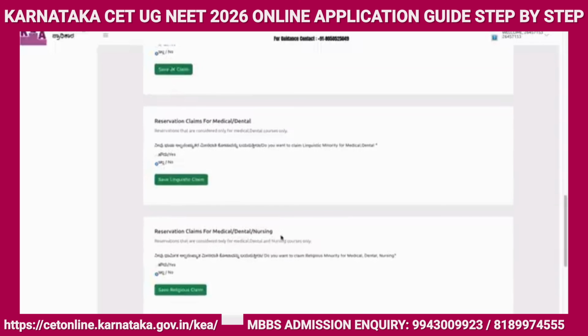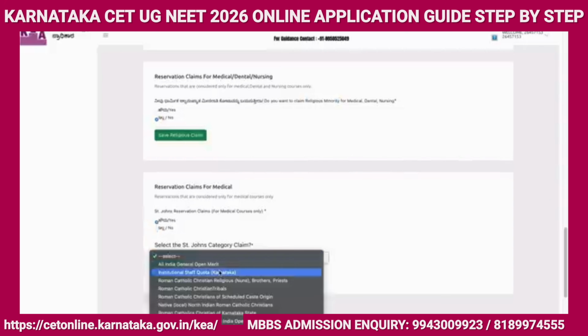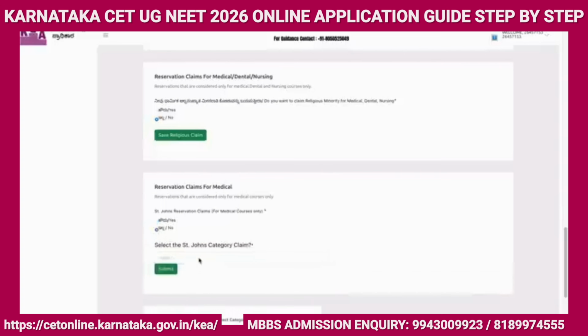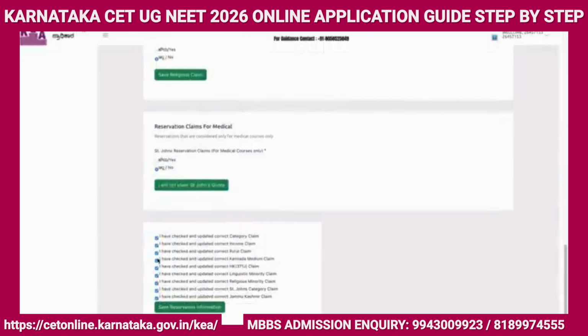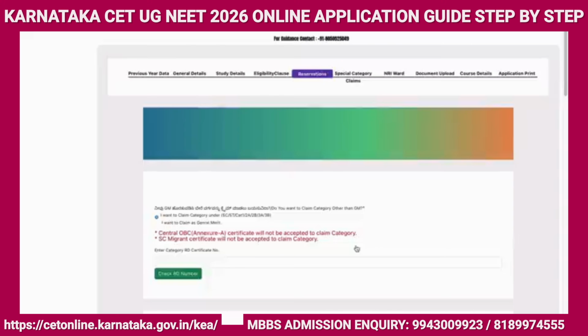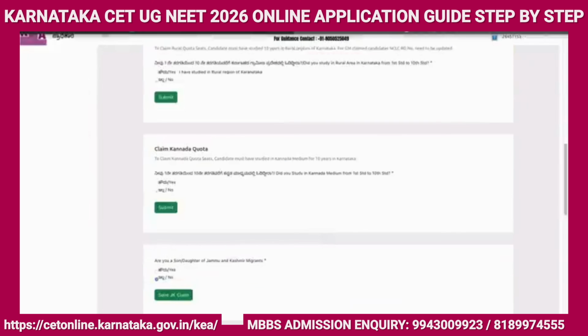Okay. Reservation for medical, dental, nursing. This is for religious minority. This is for the St. John's reservation. If you want to claim a St. John's reservation, if you click on yes, it will ask you to select. These are the options. Just have a look at this. And if you select no, I will not claim for St. John's. Success. I need to uncheck all the boxes and click on save information. And you will be redirected to the next page.